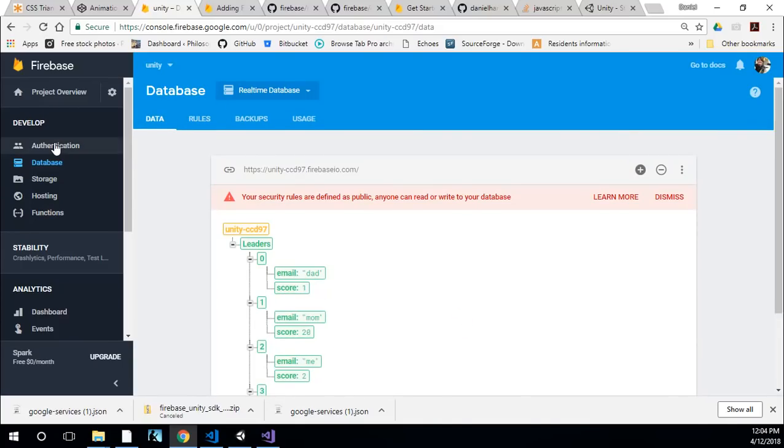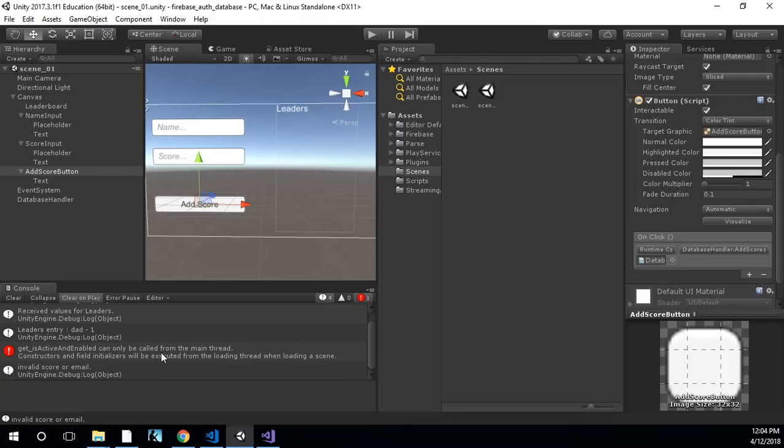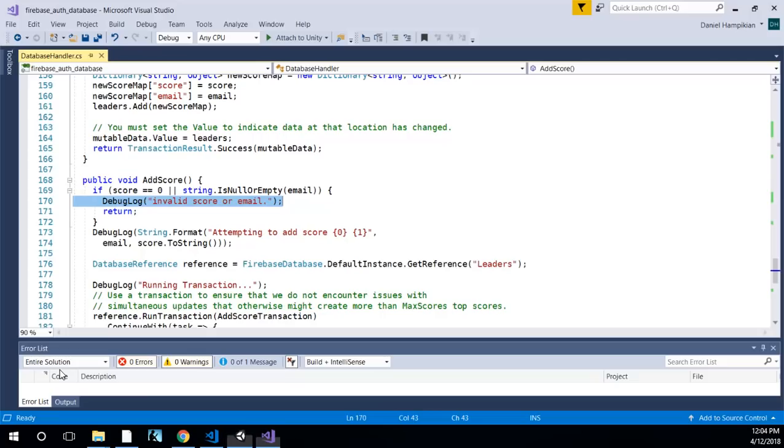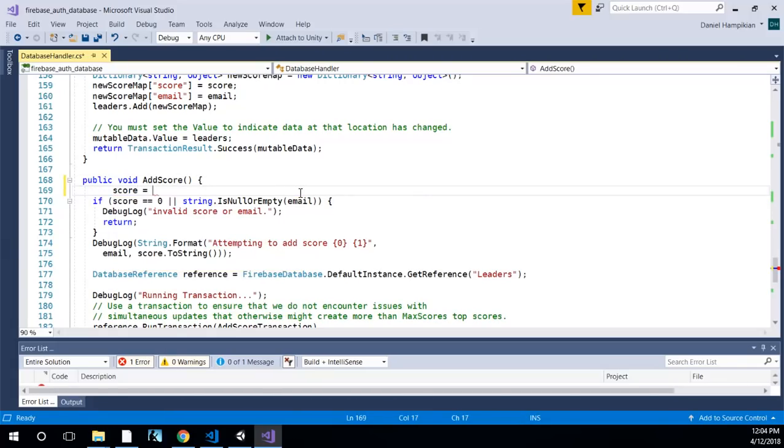Authentication. All right. Invalid score or email. So we're getting to here. Add score. Aha. So what are we adding when we add a score? We need to be adding the email and the score. So how does it know about that? It doesn't yet.